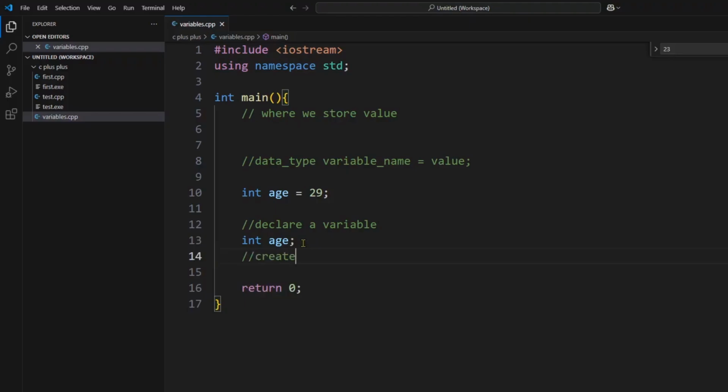Okay, so now we can create a variable. So this is called creating a variable or initializing the value. And this is how, I mean, you have to mention the variable name and then 29. Here you can see, this line is the combination of these two lines. Okay, so I'm going to comment out all of them.